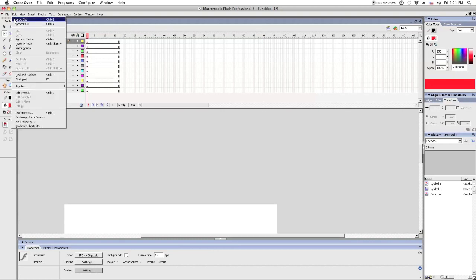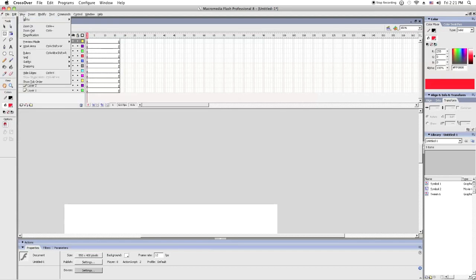Edit: undo cut, repeat cut, paste in center, paste in place, paste special, find and replace, find next, timeline, remove frames or select all frames, edit symbols, preferences, customize tool panels, font mapping, keyboard shortcuts. View: go to, scene 1, zoom in, zoom out, magnification, preview, work area, rulers, grid, guide, snapping, hide edges, show tail border. Insert.